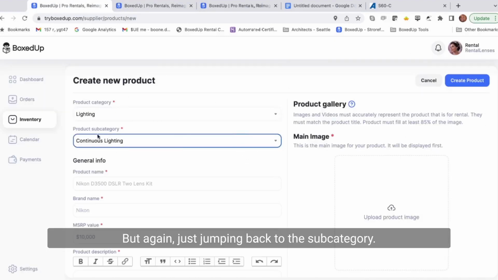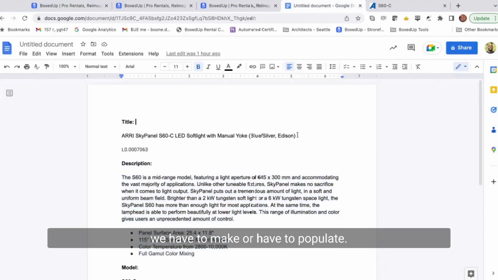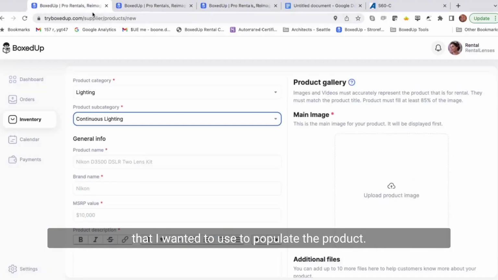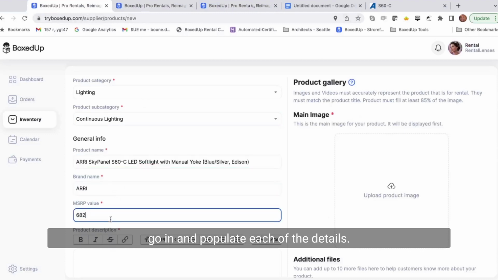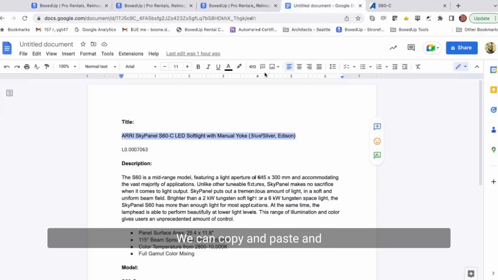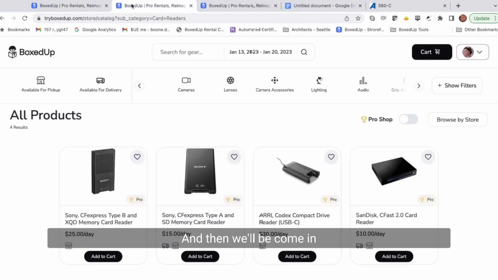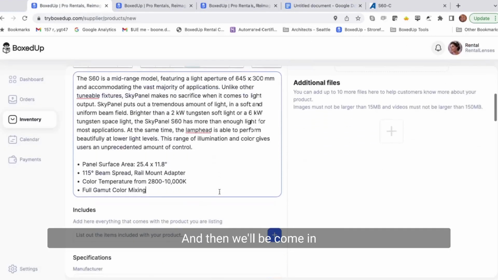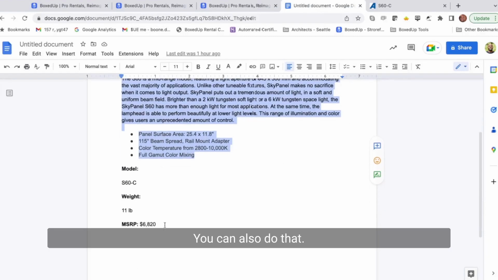But again, just jumping back to the subcategory, once we set the subcategory, we're going to get this product ready for list. So we'll see the red dot for things that we have to populate. I have this cheat sheet here of info that I wanted to use to populate the product. And all we need to do is go in and populate each of the details. We can copy and paste and source that how we would like. And then when we come in to add some additional information, you can also do that.